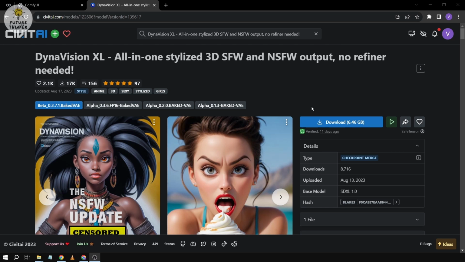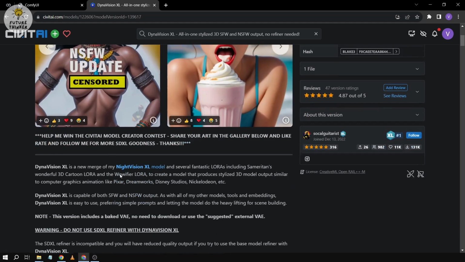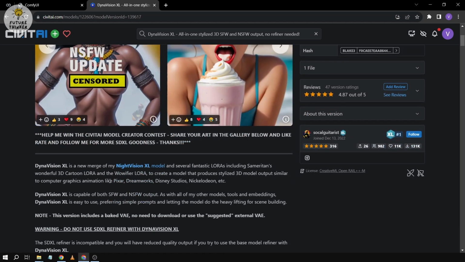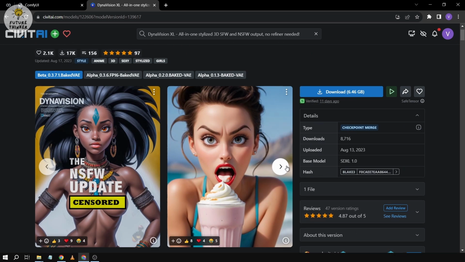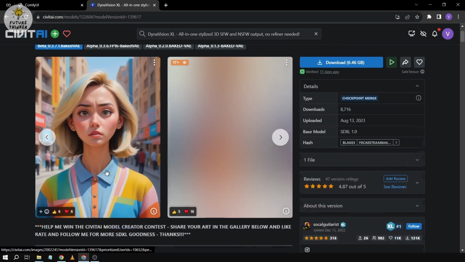For today's video, we're going to be discussing Stable Diffusion's new model called DynaVision XL. It's an all-in-one stylized 3D SFW and NSFW output. So this is a very amazing model. We can produce images and animation similar to that of Pixar, DreamWorks, Disney Studios, and Nickelodeon, etc. Everything that is 3D generated similar to that of this one.